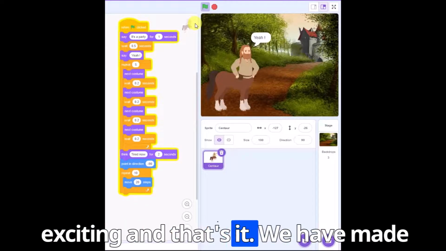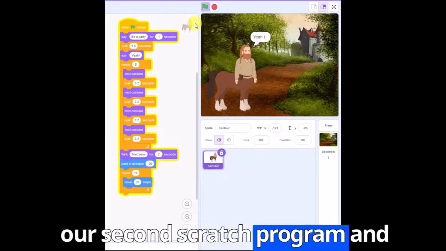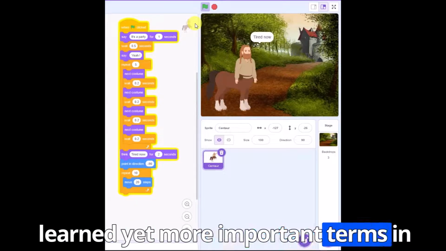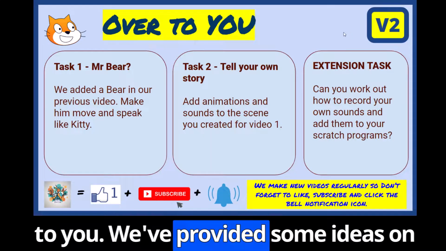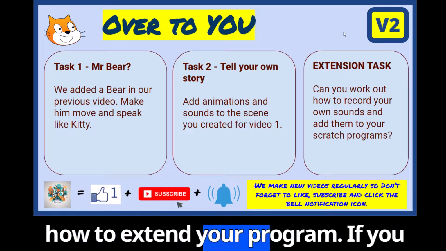And that's it. We have made our second Scratch program and learned yet more important terms in information technology. Now it's up to you. We've provided some ideas on how to extend your program.